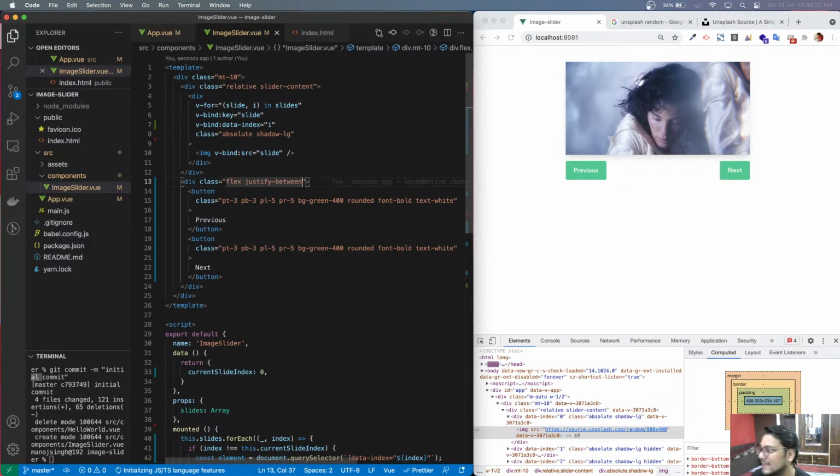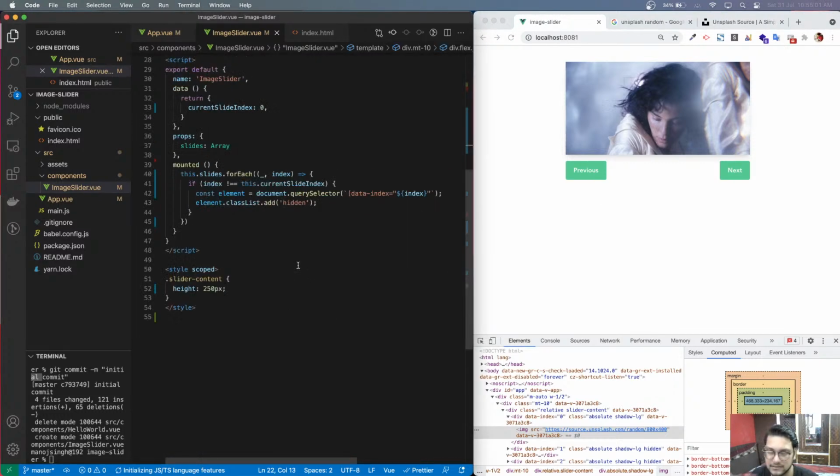So basically we are making the container a flex, setting the display of the container as flex, and then we just say that both of the children should have space in between, so it will push both of the elements to the edges. So previous, next, great, but they don't work right now, do they? No. Right, so let's make them work, which is the more tricky part.